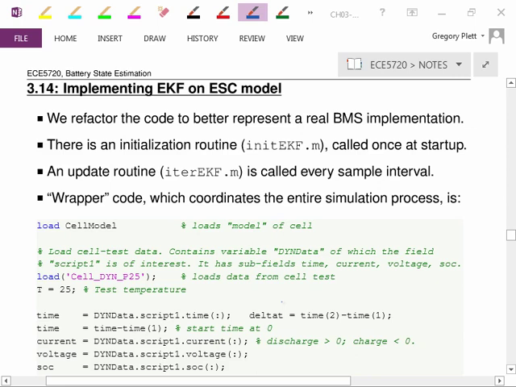In the code, we have an initialization routine, which is what you would call when you turn the vehicle on. And then we have an update routine that is called every time we have a new set of sample data. And in this case, we also have some wrapper code, which wraps all of this together. It's like the operating system or the main program loop of the vehicle that in this case is calling only the SOC estimator, but in general would be calling everything else as well, the state of health and the balancing and everything else. Let's have a look at it.